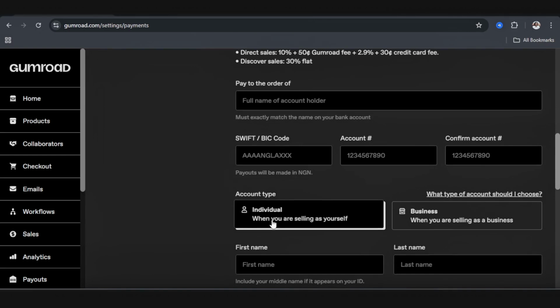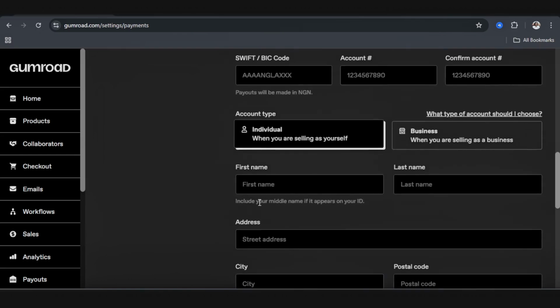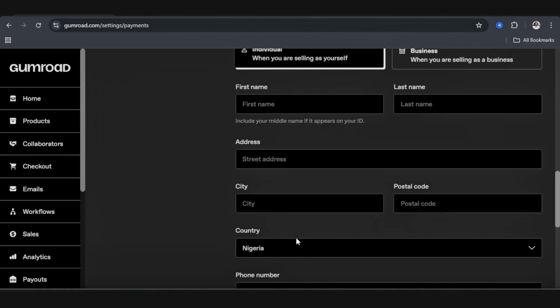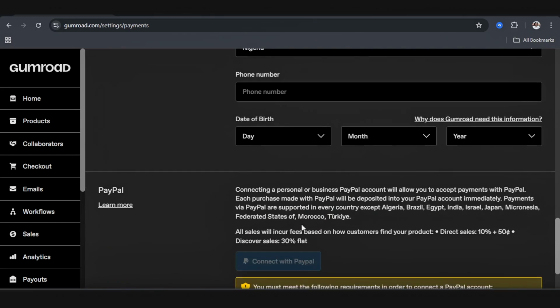Now, what kind of account should you use? If you are selling as yourself, for example, I just opened this account as myself, then you want to choose individual. However, if you're selling as a registered business, then you want to choose the business account type. Again, you want to include your first and last name, and make sure it is the same as it appears on your ID. Again, you want to add your address, your city, your postal code, and your country. Make sure all of these things are correct so that it doesn't give you any difficulty trying to change it much later. You also want to add your phone number, your date of birth, your month, and the year.